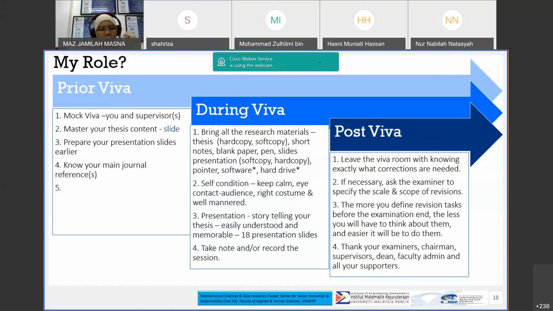Okay, know your main journal reference. Some examiner will ask you, can you tell me what are your main references? Who will be your key person for your reference for your PhD or master? So please identify who are the persons that you refer to a lot for your research methodology or for your research gap, and so on and so forth. But find your main journal reference for your research, in case your examiner asks you that.